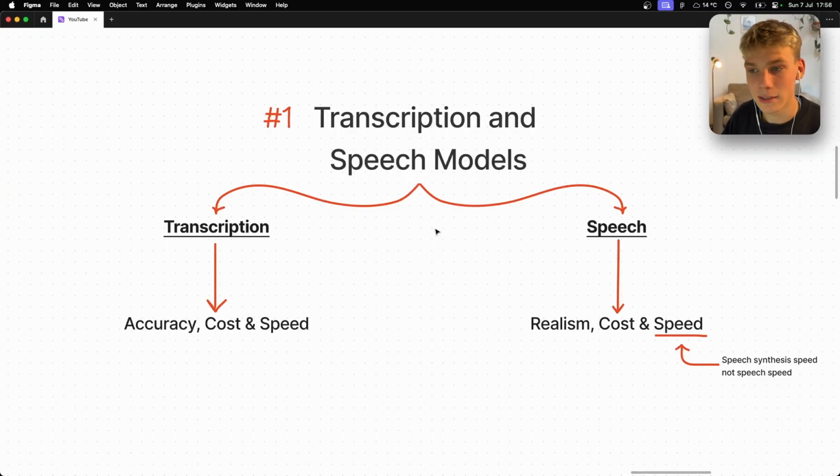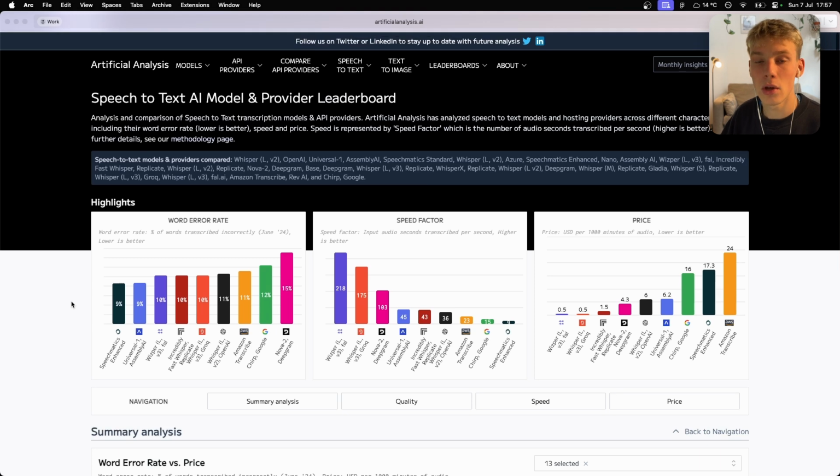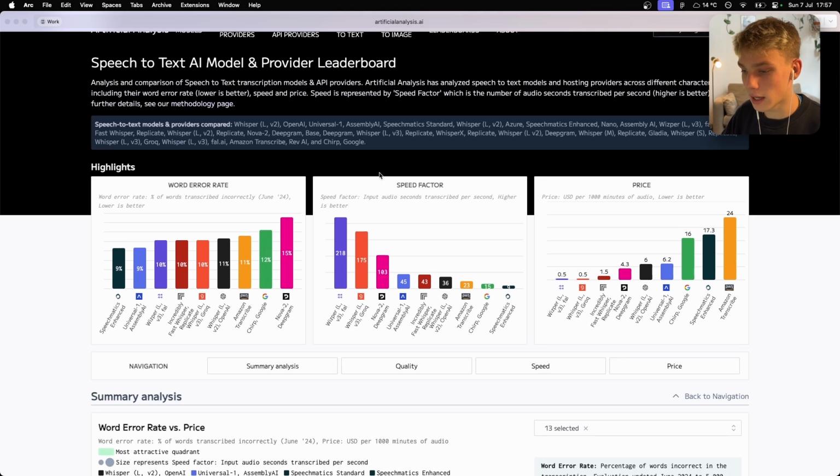AI voice agent. Now, step 1 is choosing the right transcription and speech models. We'll start off first with transcription. What we need is accuracy, cost, and speed. Now, luckily, there is a website called Artificial Analysis, which has a leaderboard that ranks all these different speech-to-text AI models or transcription models. It has different rankings like the word error rate, the speed factor, and the price. And obviously we want the culmination of the 3.